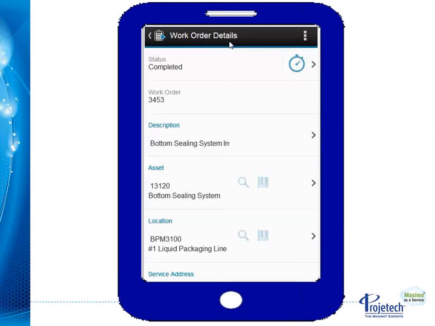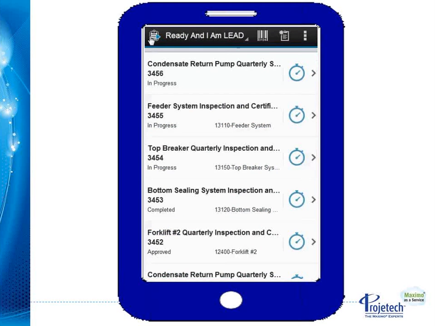I'll go back to my work order list. I'm still on the work order details right here. So let's go back to our list. And notice that work order is no longer on my list. Because I've completed it, it's not on my list of work orders that need to be done. So I don't need to see it anymore.